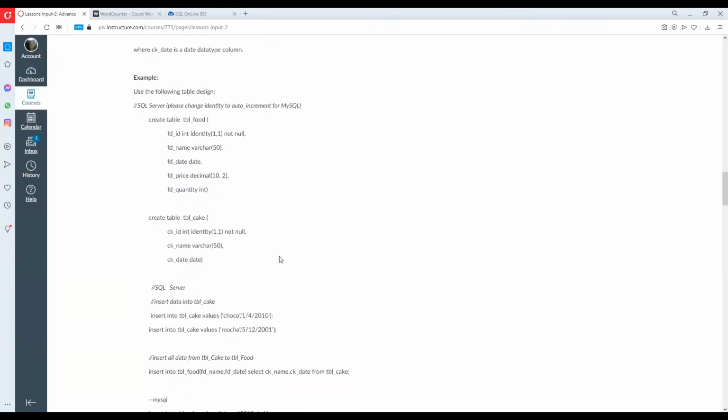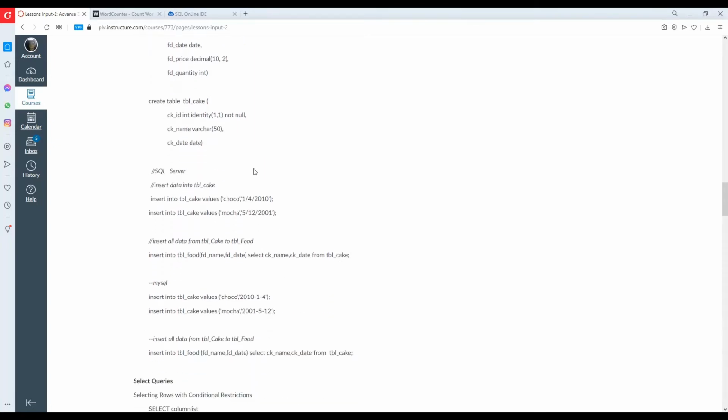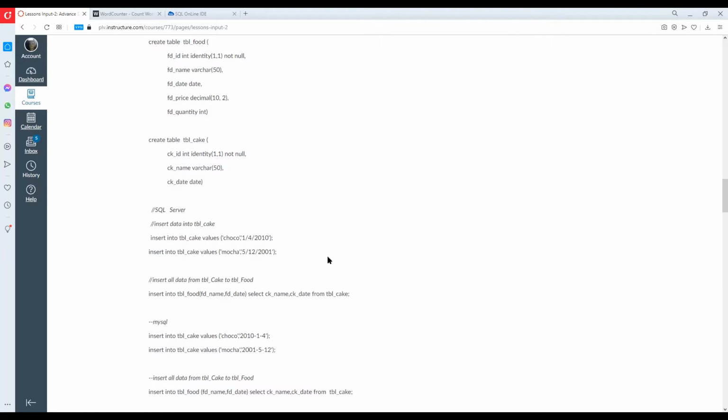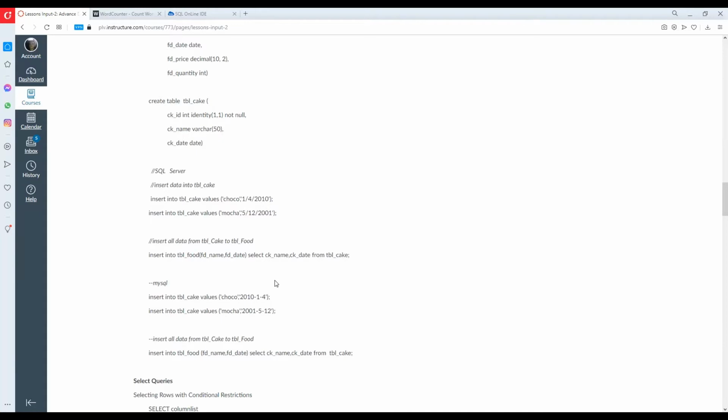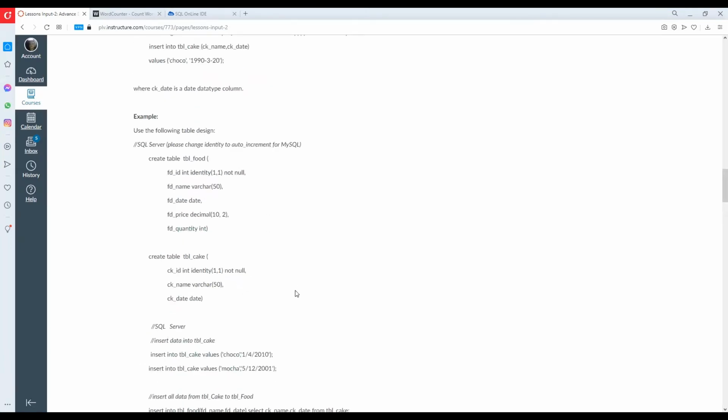So in this example, let me show you. I have table food and table cake. These are the columns. So what will happen here is I will insert two records in table cake for name and date. And then I will insert that into table food under the FD name and FD date of table food. So take note, when you are inserting date in MySQL, the format that is usually used is year, month, day. You can also use this format for SQL Server so that you will not get confused. Just use the same date format. So let us try to run this example.